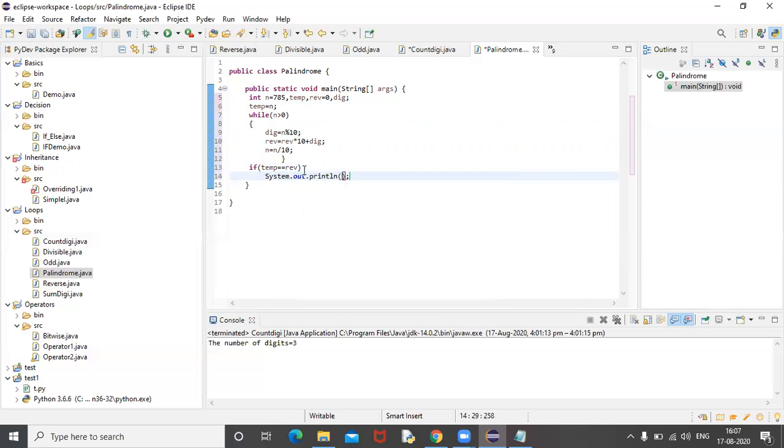Now if it is true, then you have to display that the number is a palindrome. I want to display the number. Shall I go with n or temp? Temp. No more n. N is 0 at the end, yes.